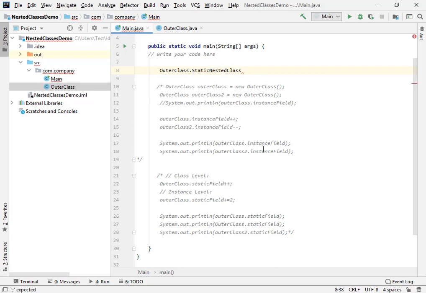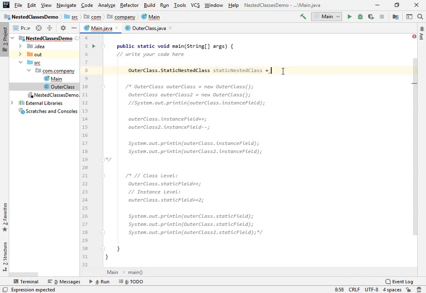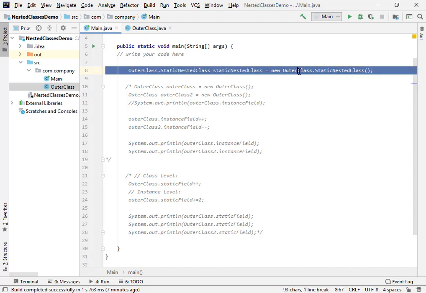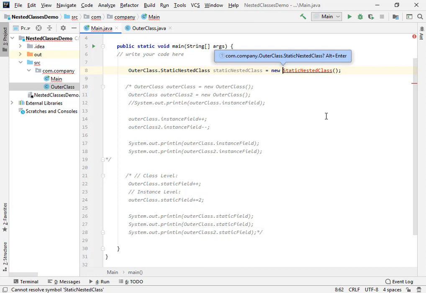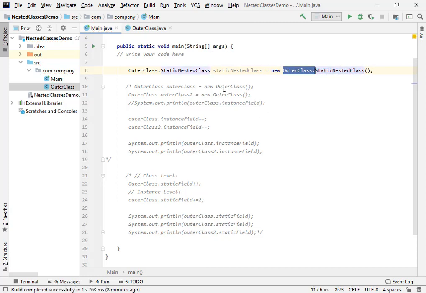So now I'm gonna give this class instance a name. I'm gonna say static nested class, then I'm gonna use equal to new, and then in the same way I'm gonna call its constructor. You can see that we are calling its constructor in the same way, just like I defined over here, by the complete reference. If I don't use it over here, you can see again we are getting an error. That's because it is not accessible directly, it is a part of this class.